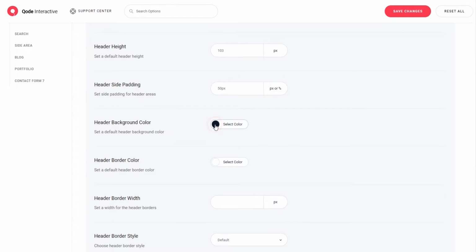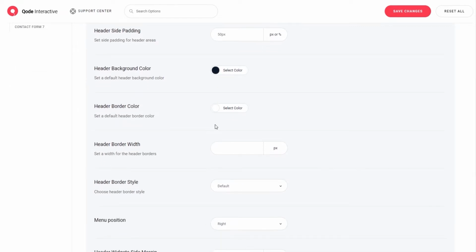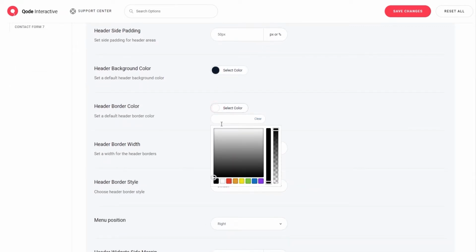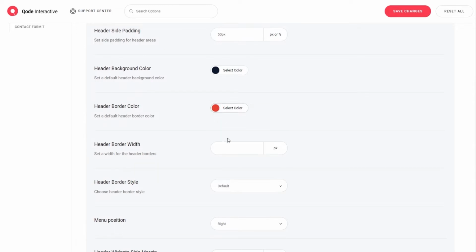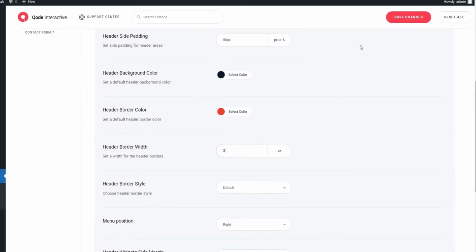And there we go. Next, we have the header border color. For this one, I'll set this red as an example. And after selecting a color, I need to set a width for the border to appear. Let's say 3 pixels. Save.